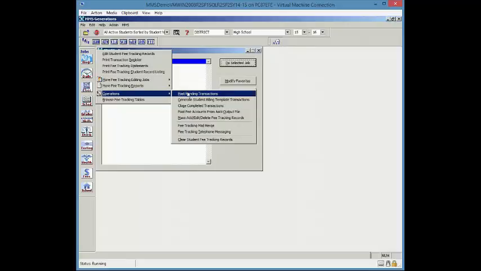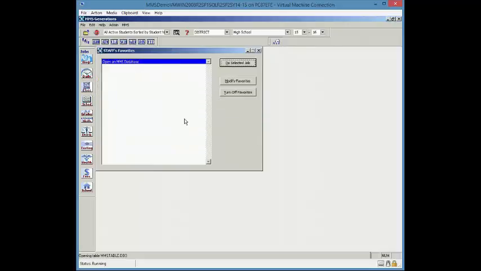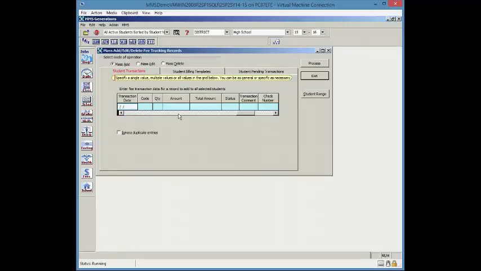So I can post pending transactions. Excuse me. I wanted to go down and do the mass add, edit, delete fee tracking records. So in here I can mass add, edit, or delete either the transactions, the billing templates, or the pending transactions. So I could come in and say, let's put in a trip coming up. It's going to be another field trip.